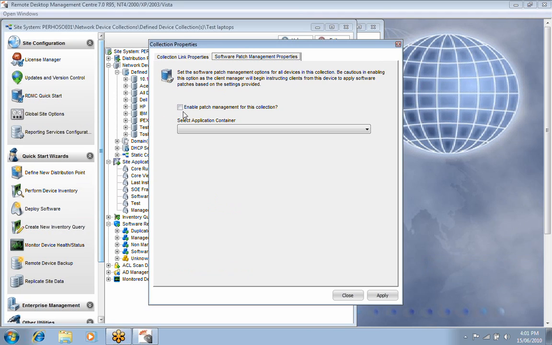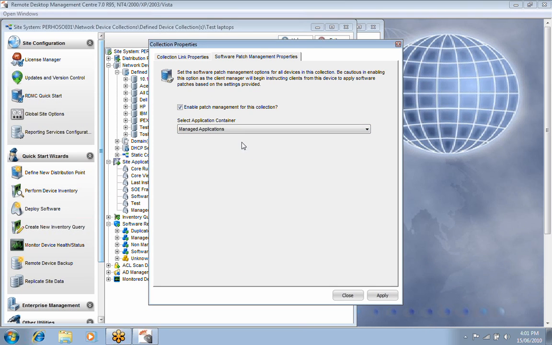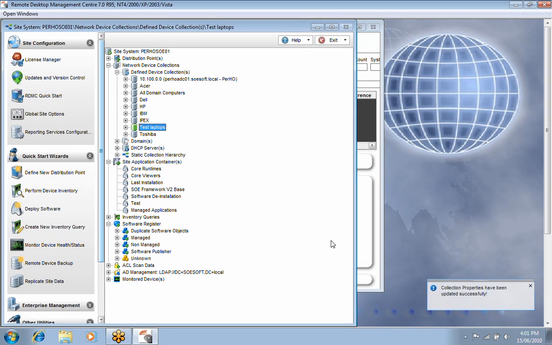If you want patch management to apply, enable patch management to the collection, select the container. In this case we pick the managed applications container that we defined before, apply, that's it. That basically makes it live. As you can see, this group has now turned green. This indicates that it currently has a set of patch management rules assigned to it.